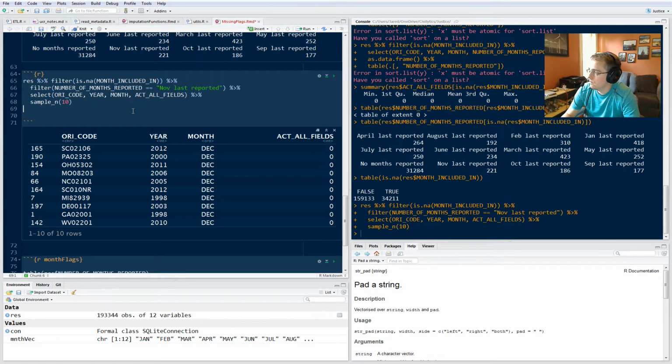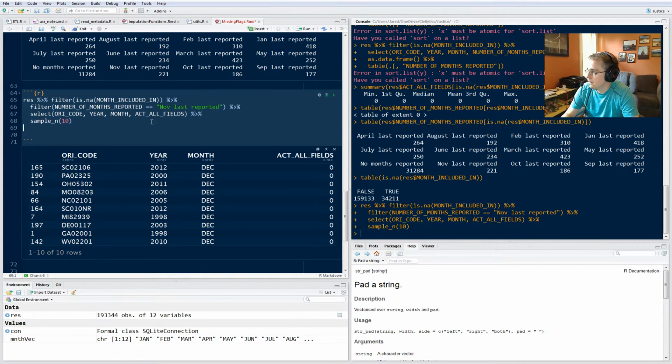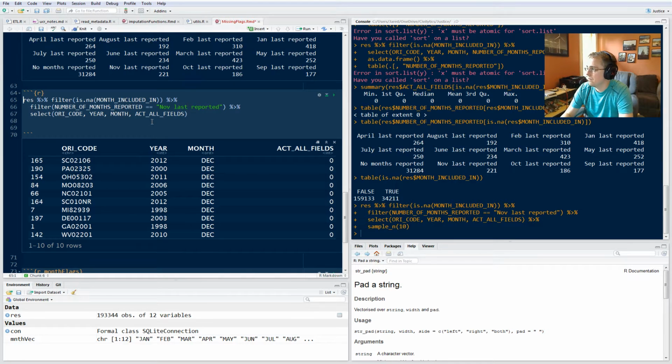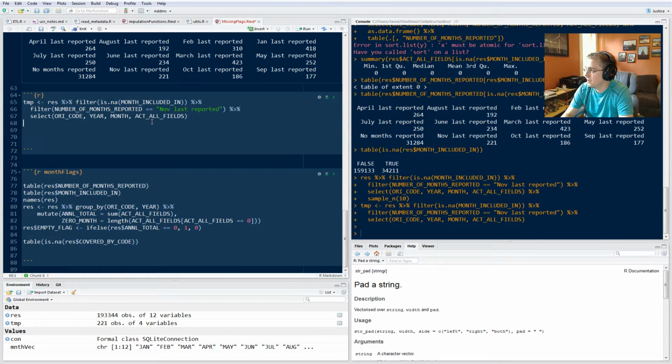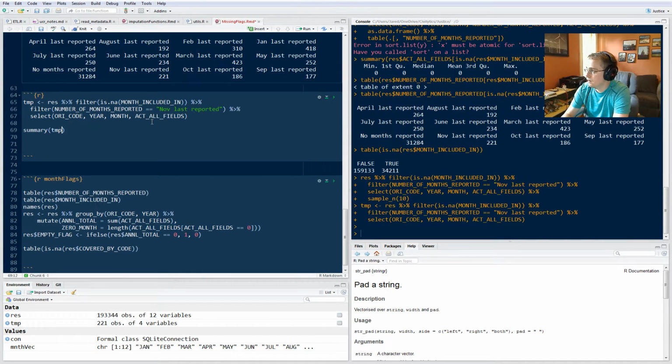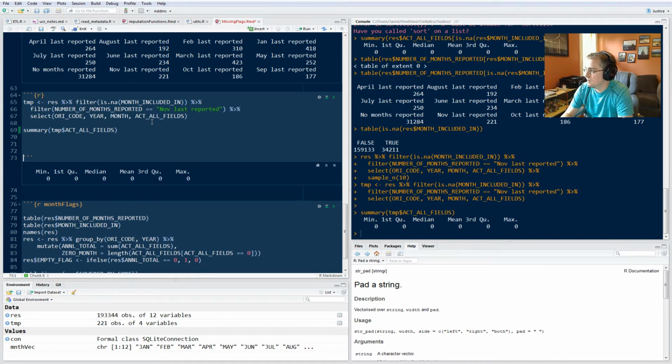Alright. So that wasn't that enlightening. Probably what I'd rather do is make this a little result set and do a couple statistics on it. So let's do that. A temp, favorite temporary variable name, and let's just do. Okay, so we already knew that that would be the case from above. Now let's see.